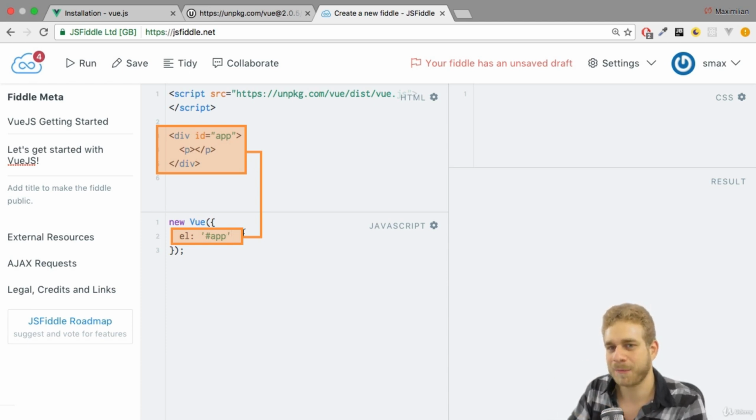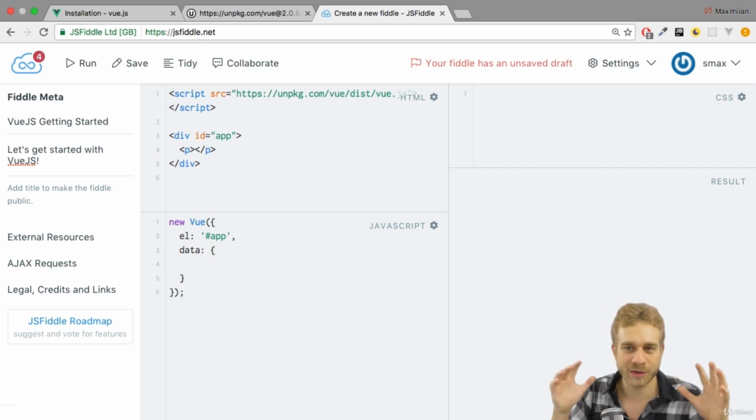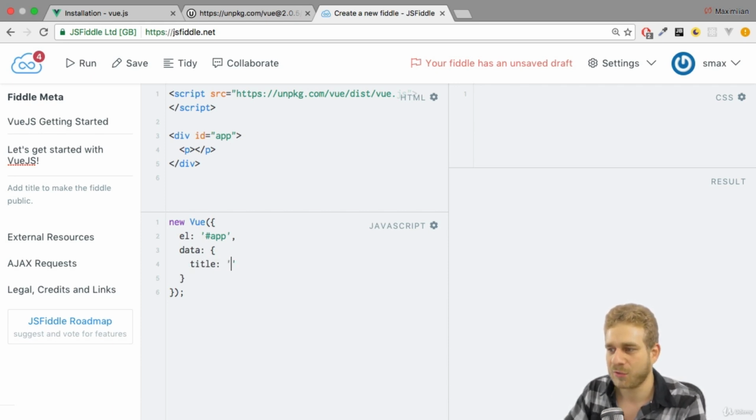And now in order to output something, we need some data. Well, VueJS got a special property for this, the data property, another reserved property. And now this isn't a string, it's an object instead. And in there, we store all the data we want to use in this Vue instance. So let's say we want to have a title, and this name is totally up to you, where I say hello world.